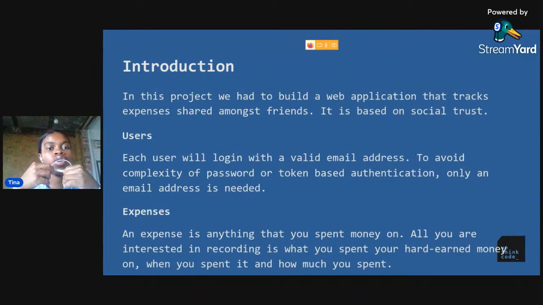So in this project, we had to build a web application that tracks expenses shared amongst friends. It is basically based on social trust. Each user will log in with a valid email address to avoid the complexity of password or token-based authentication. Only an email address is needed. On the expenses side, an expense is anything that you spend money on. All you are interested in recording is what you spend your hard-earned money on, when you spend it, and how much you spent.